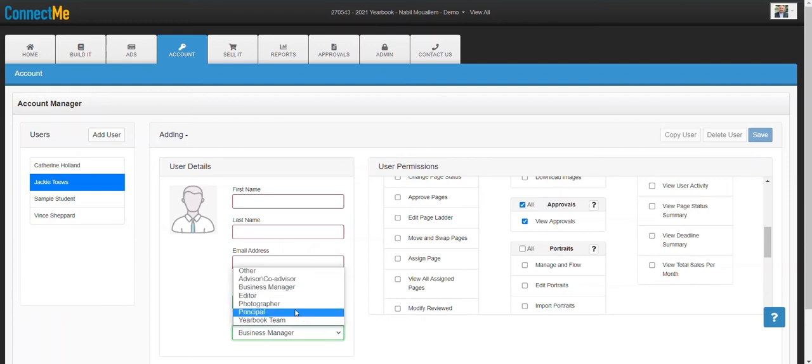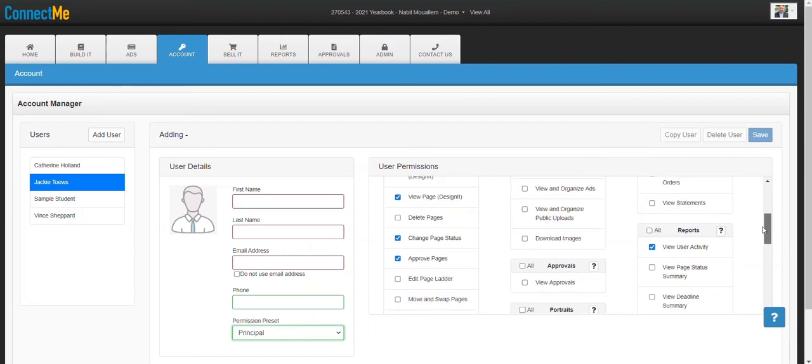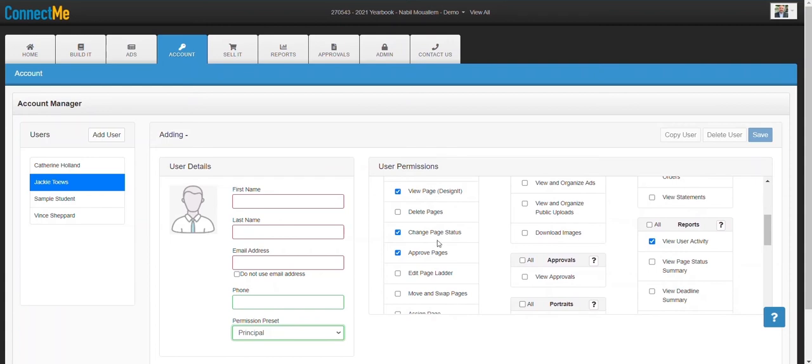When I look at principal functionality, we're going to find, again, a little bit of different access there. The principal may want to look at things like user activity, and might also want the ability to look at pages, to be able to view pages and change status of pages and approve them. The yearbook advisor is going to have, again, much more access, and the yearbook editor would have a little bit more access than the yearbook team member.